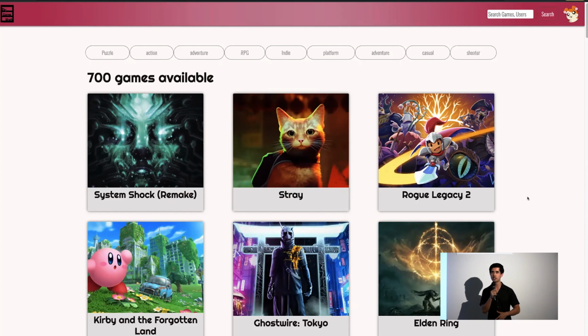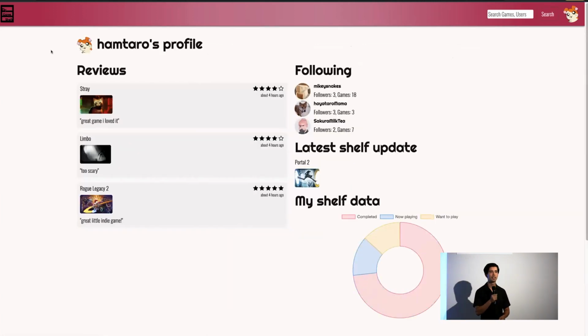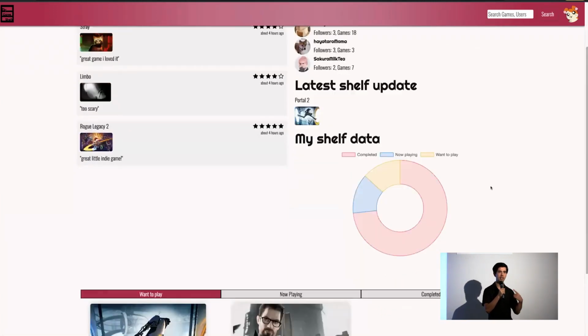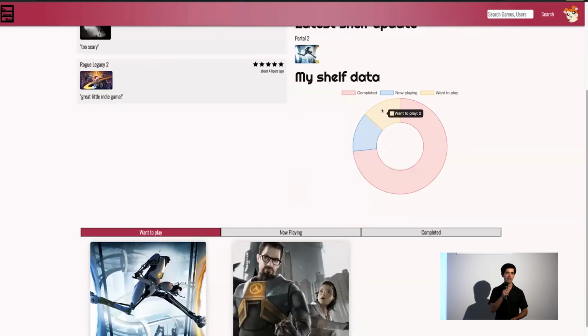But last night I was playing BioShock and I just smashed it out. I should have been studying, but whatever. And I've completed that, so I'm looking for a new game to play. So first I'm going to check out my shelf and see what games I've got in want to play. So here's my profile, Hamtaro, obviously. And I've got 2 games in want to play, Portal and Half-Life.